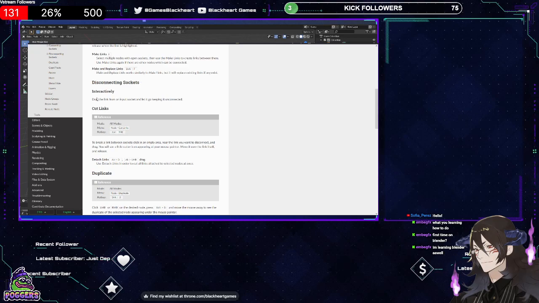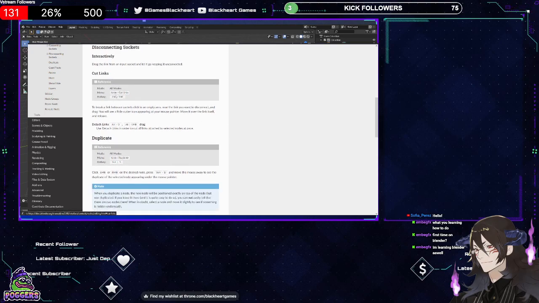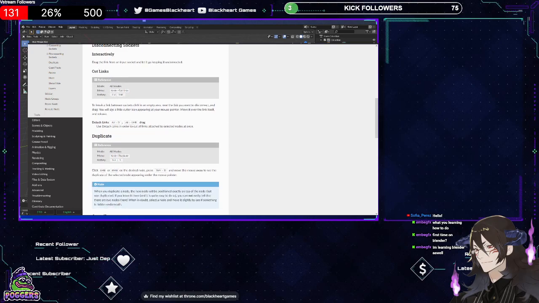Disconnecting sockets. Interactively drag the link from the input socket and let it go, keeping it unconnected. Cut links. To break a link between sockets, click in the empty area near the link.